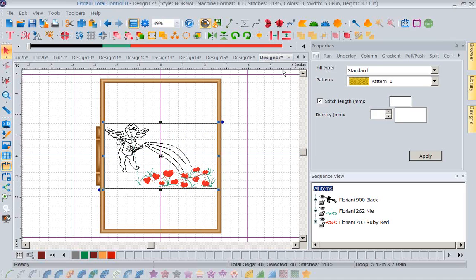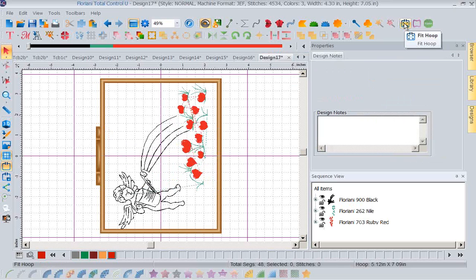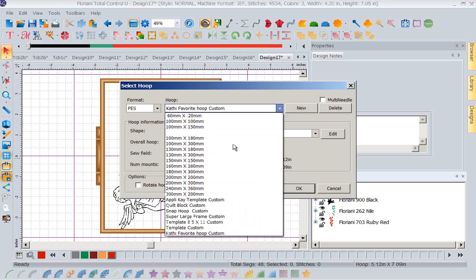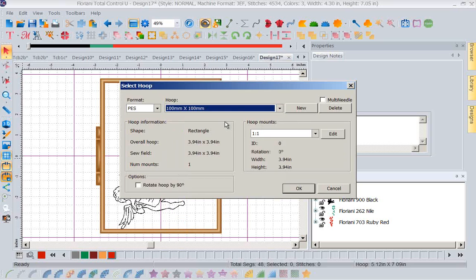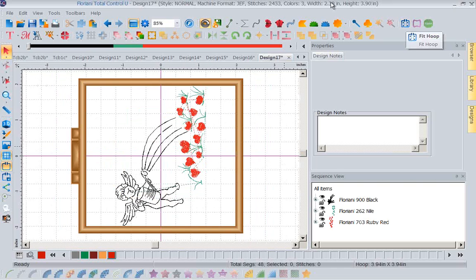Now if I selected this and rotated it, obviously I've got more room now. Let's go to Fit to Hoop, and notice it's fitted as close as it possibly can to the hoop. Now by the same token, if I had a smaller hoop, there are some that have entry-level machines, and you may only have a 4x4 hoop or a 5x7. So here's my 4x4. Now the same way I can come select a design and tell it fit my hoop, and now that design has been brought down till it's small enough to fit in my hoop.